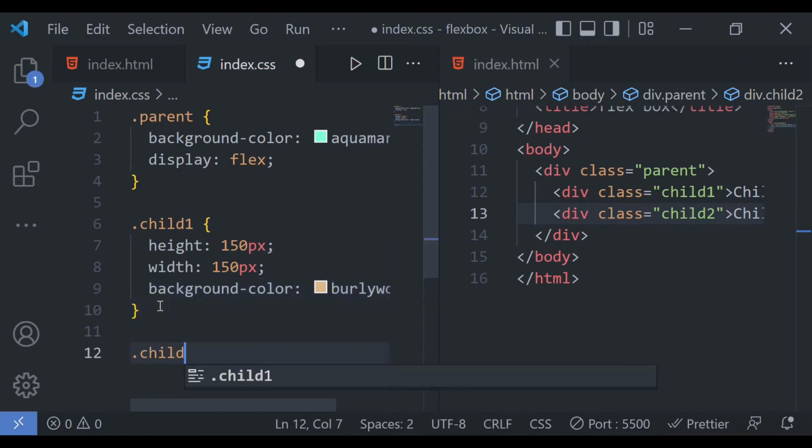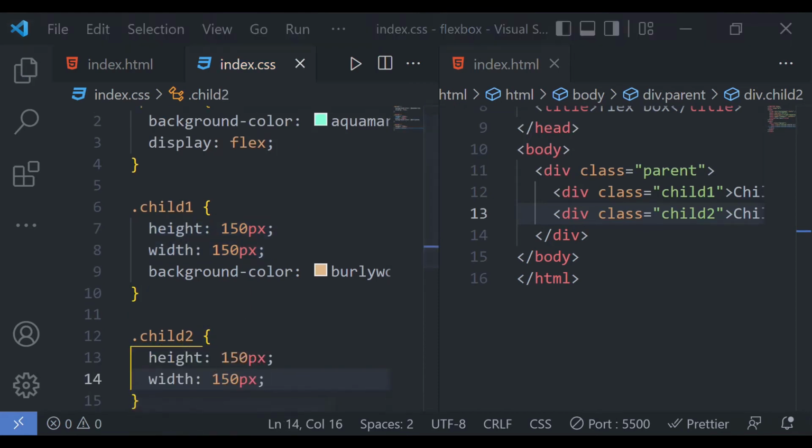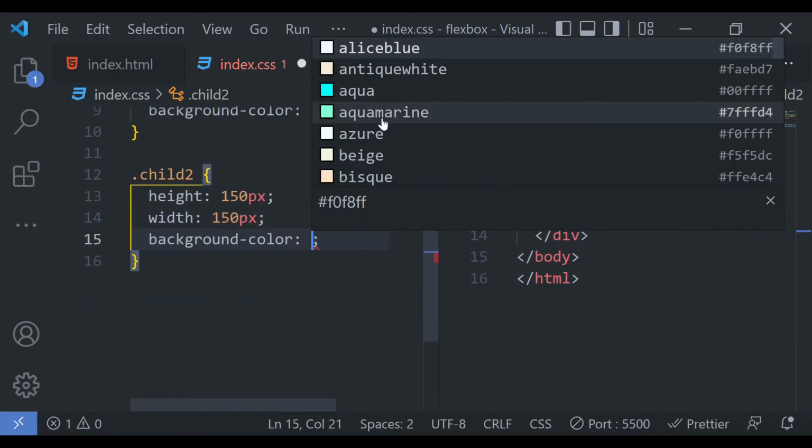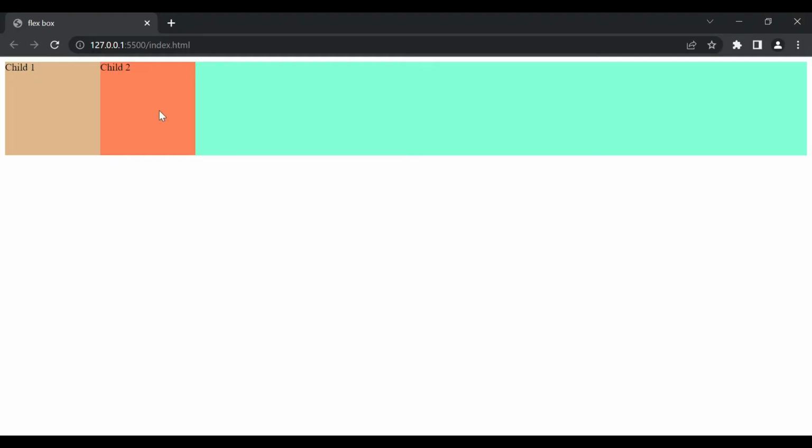So dot child 2, and then I'll also give it a height. I can just copy all of this, height and width, they're going to be the same, and I paste this here. So when I save, I should see child 2. Let me just give it a background color, and this I'm going to give it maybe coral. So I should see child 1 and child 2. So these are my two divs.